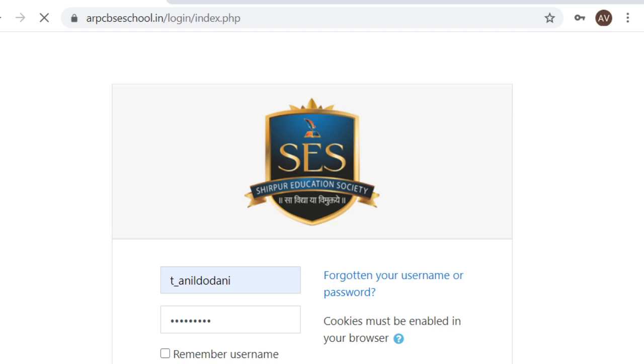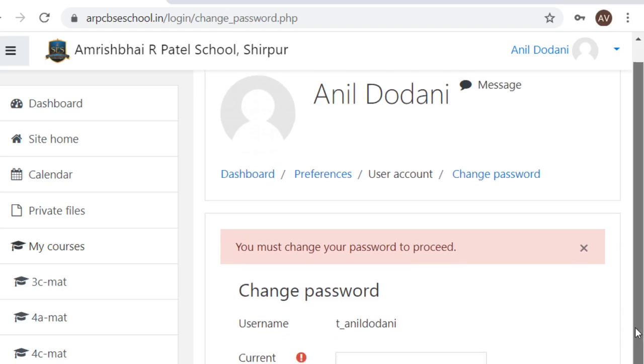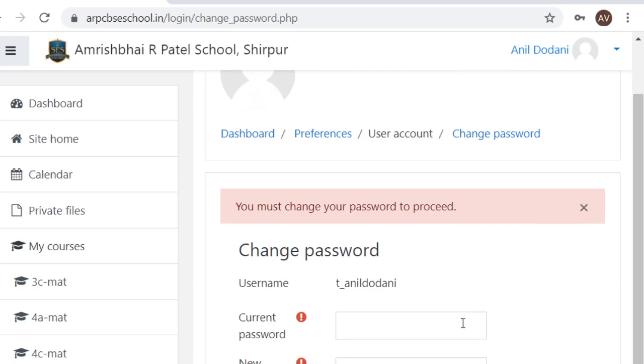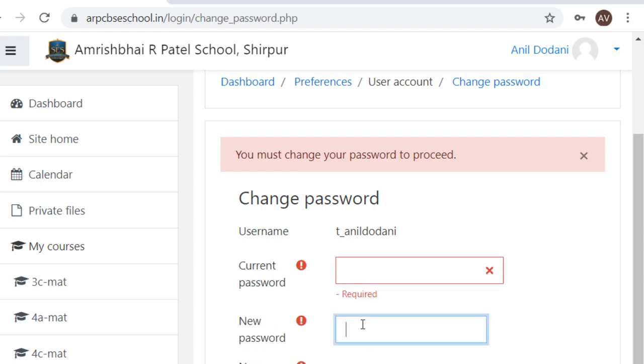Now once you log in, another window will appear in front of you. The moment you log in, it will ask you to change your password. You must change your password. So first of all, you write the current password which is given to you right now. After that, you create a new password which is easy for you to access, because if the password is difficult, then it will be difficult for you to type it again.